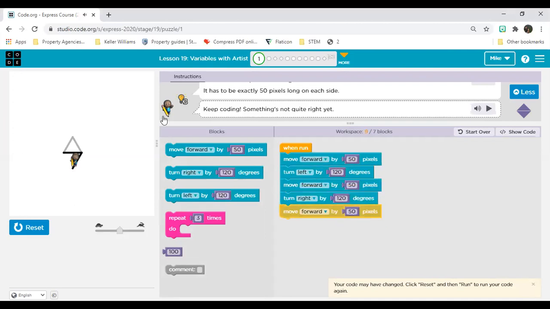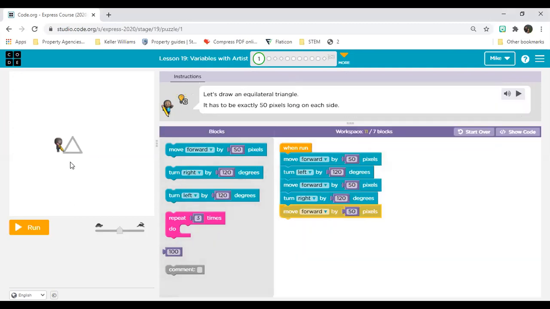So that will create a triangle. The only thing is, what we have to remember here is the direction our artist is facing. So it's a shame that we don't have the step block here so we can go step by step.